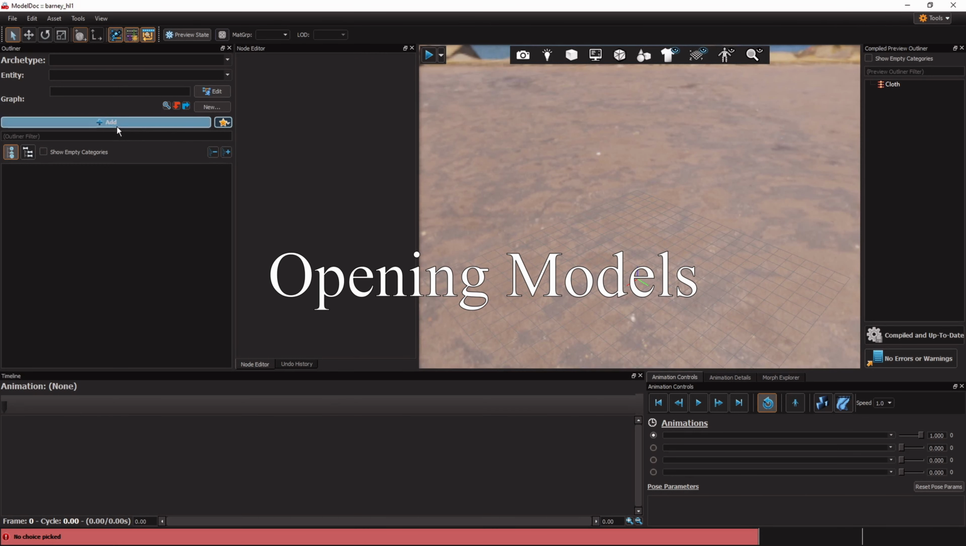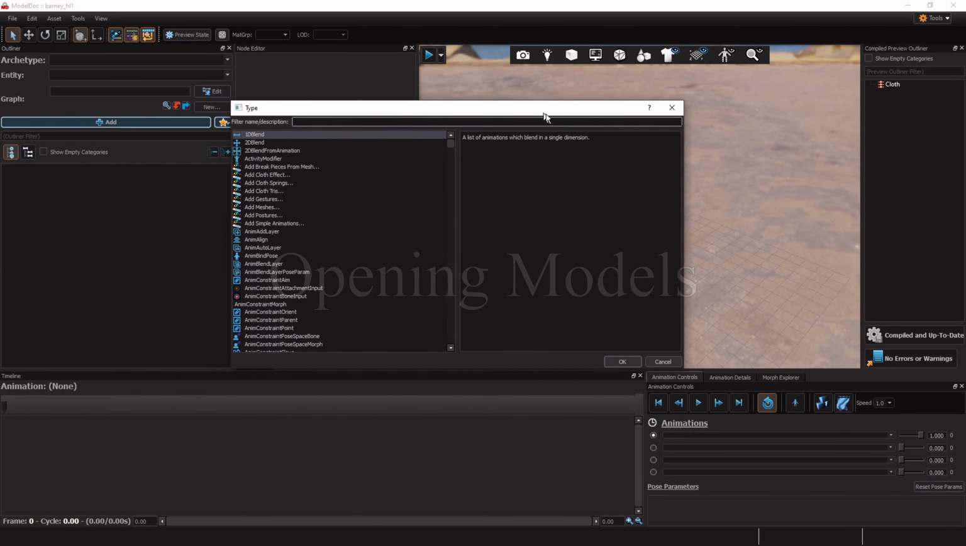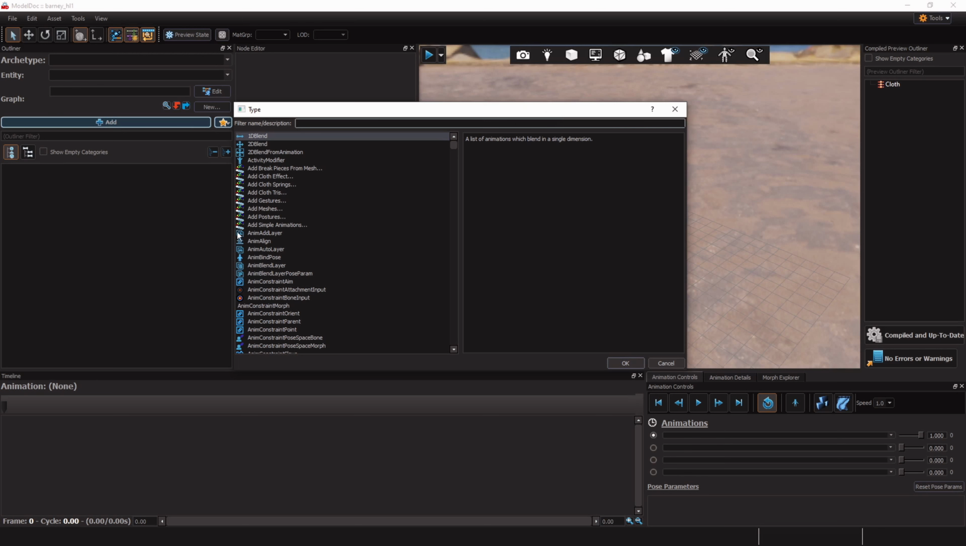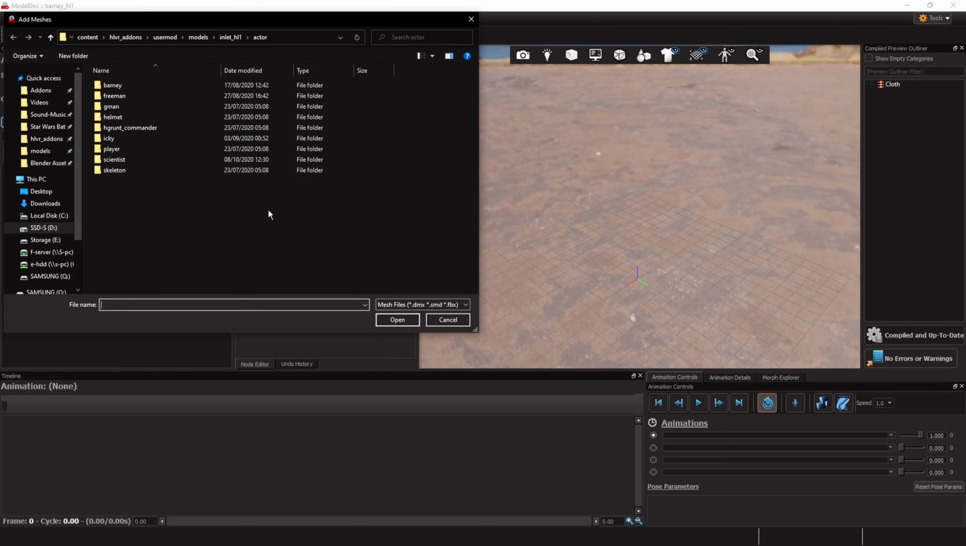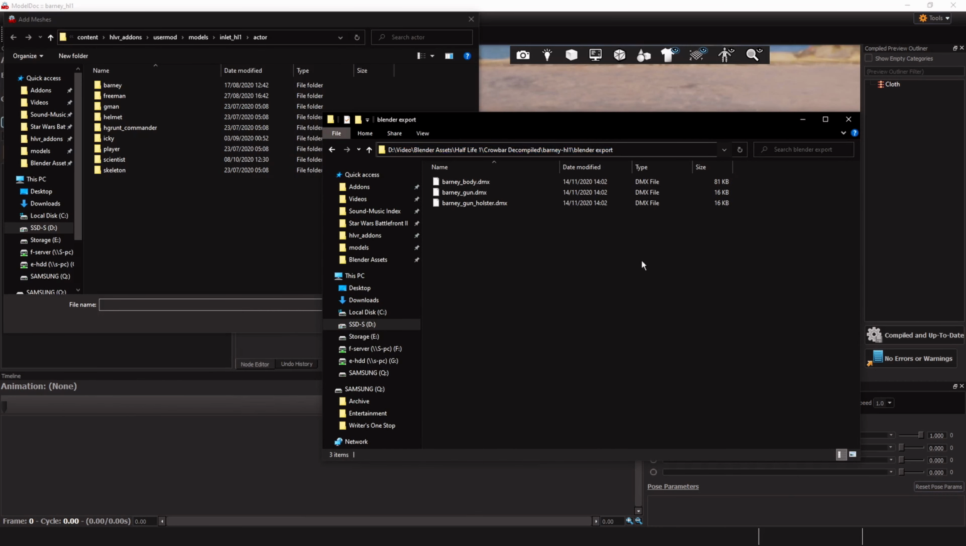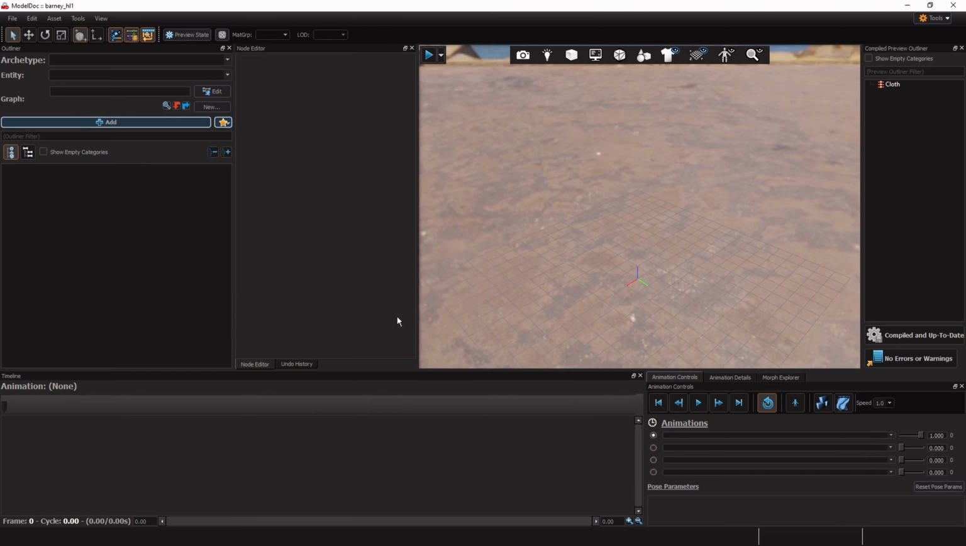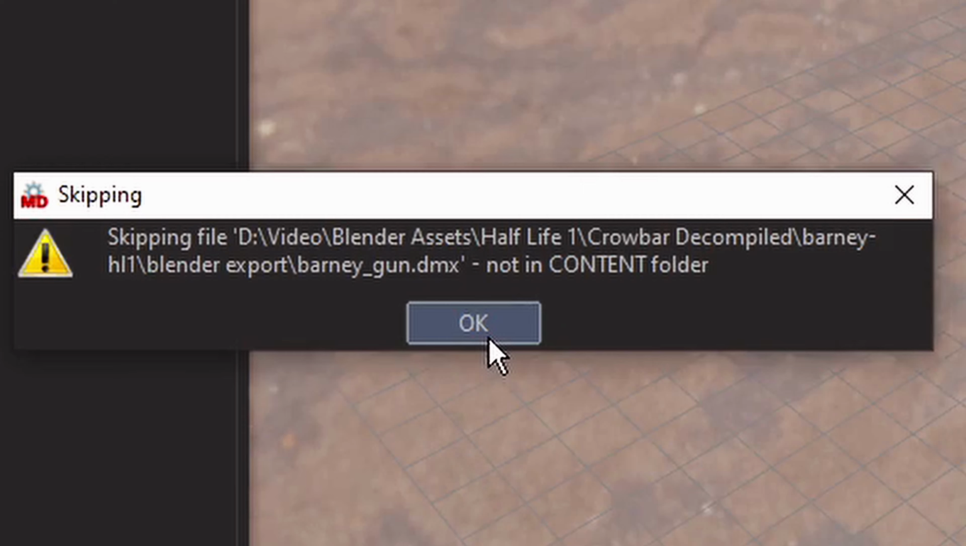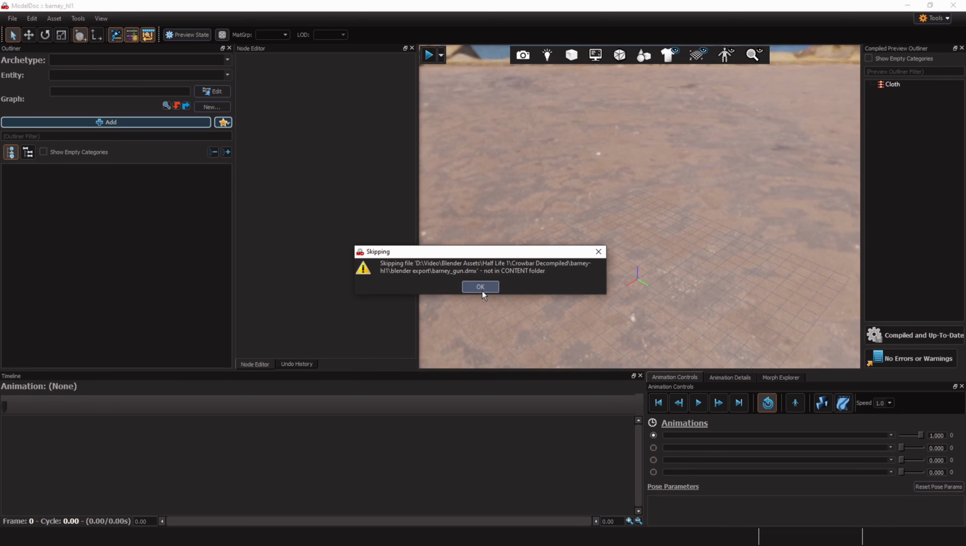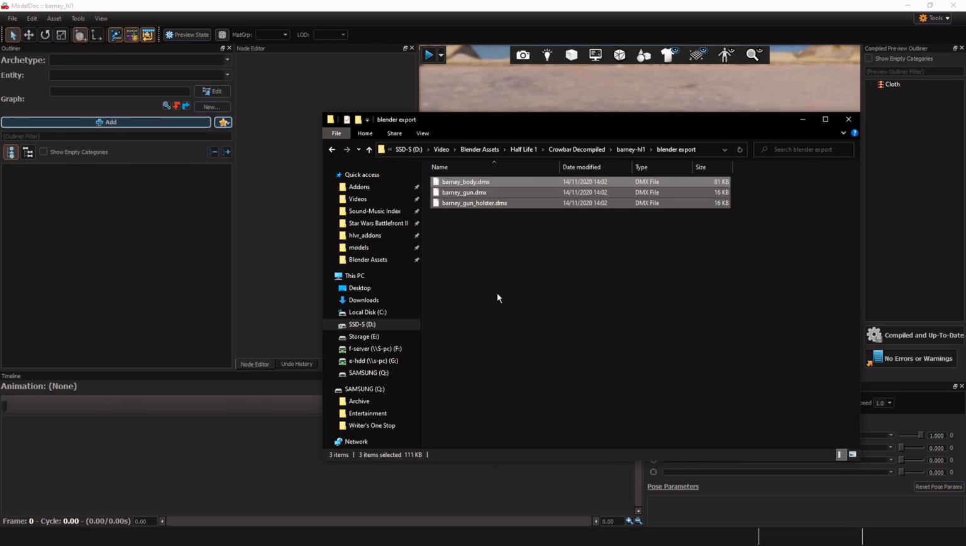And now we continue on, clicking on Add, and Add Meshes. It will then prompt you for the meshes that you wish to add, and you feed it the DMXs you created through Blender. You can select all of these and hit Open. It will now want you to save. Aha. Now I did this deliberately, obviously, because I wanted to show you that you can only open assets which are inside of the content folder of Source 2.